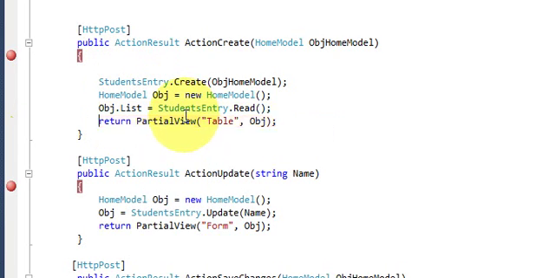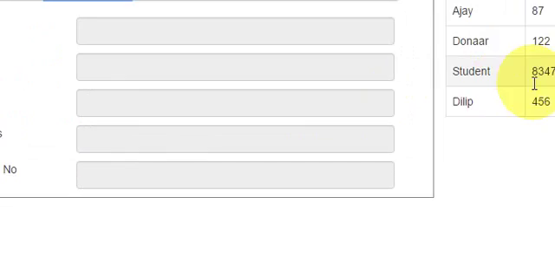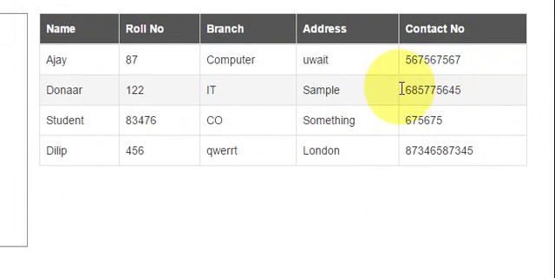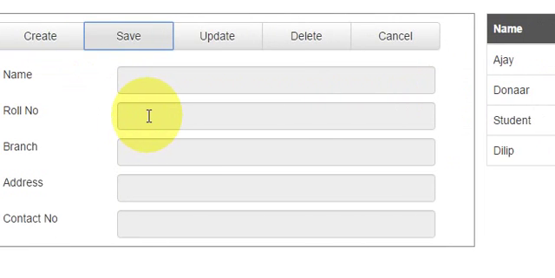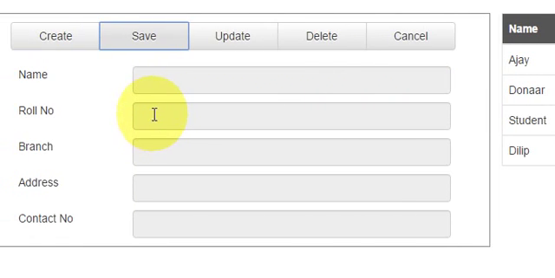And we'll be pressing F5 to go on to the view, and you can see the entry here, like donor, the entry which we have done right now, donor 122 IT sample and contact number. So this is the create statement to create a new data entry for the student details.